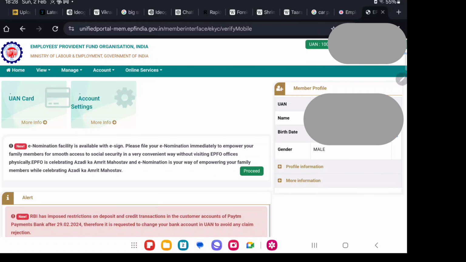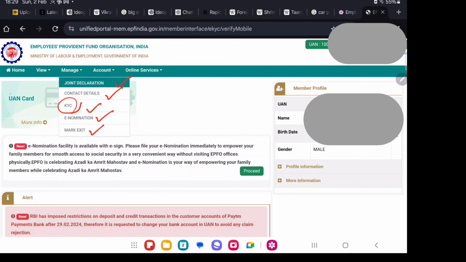Now I have already logged in to my account. Now you can see there are Home, View, Manage, Account and Online Services. To update KYC, you have to go into this Manage. After dropping down this Manage, you will find Joint Declaration, Contact Details, KYC, e-Nomination, Mark Exit. So here you have to update the KYC.